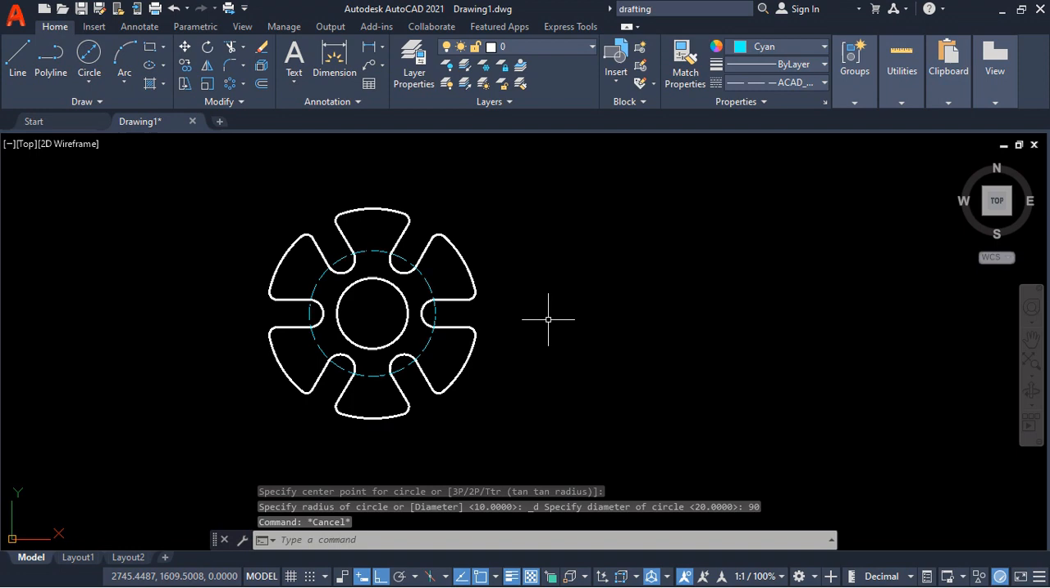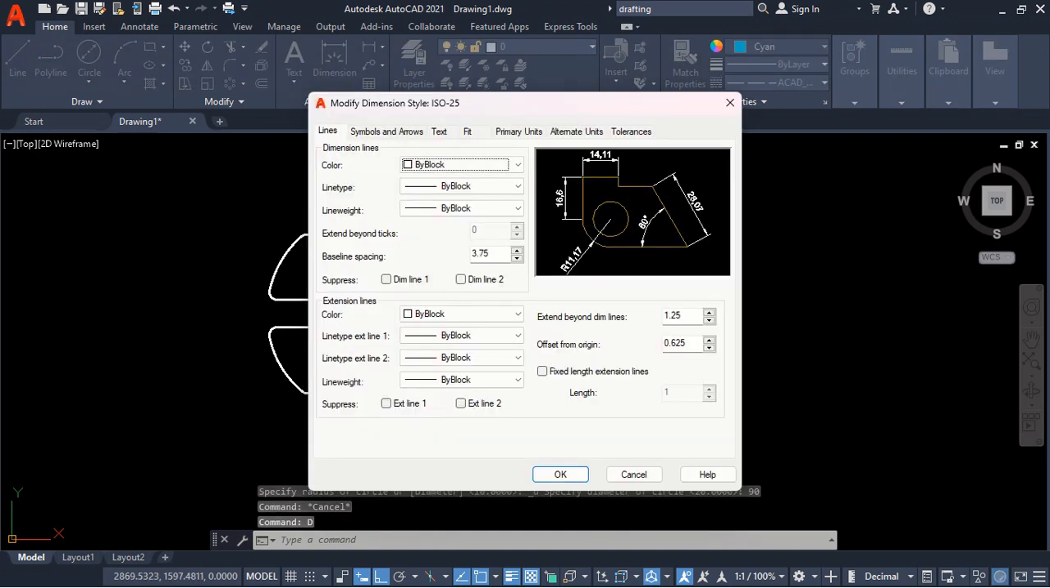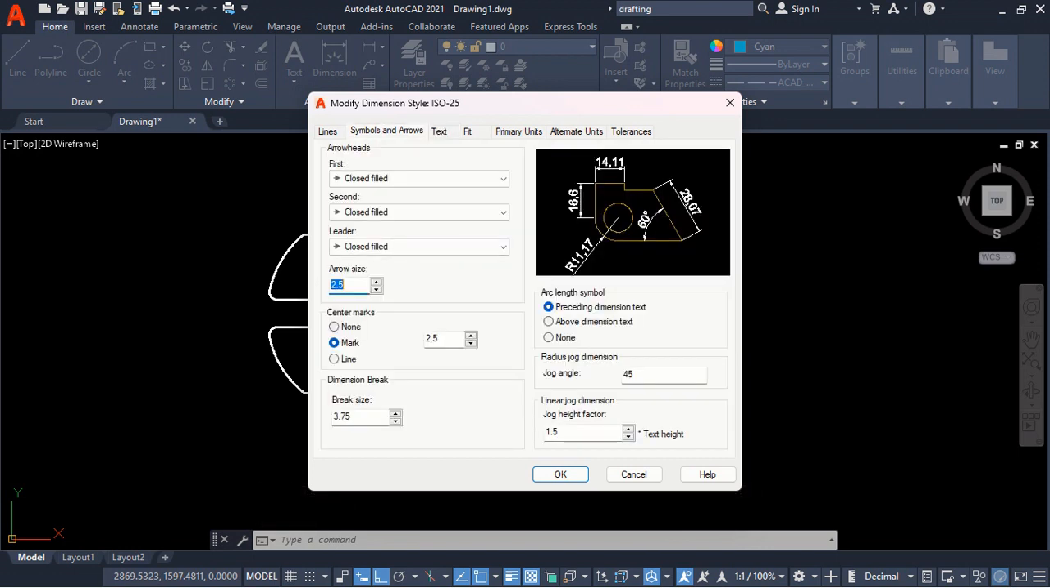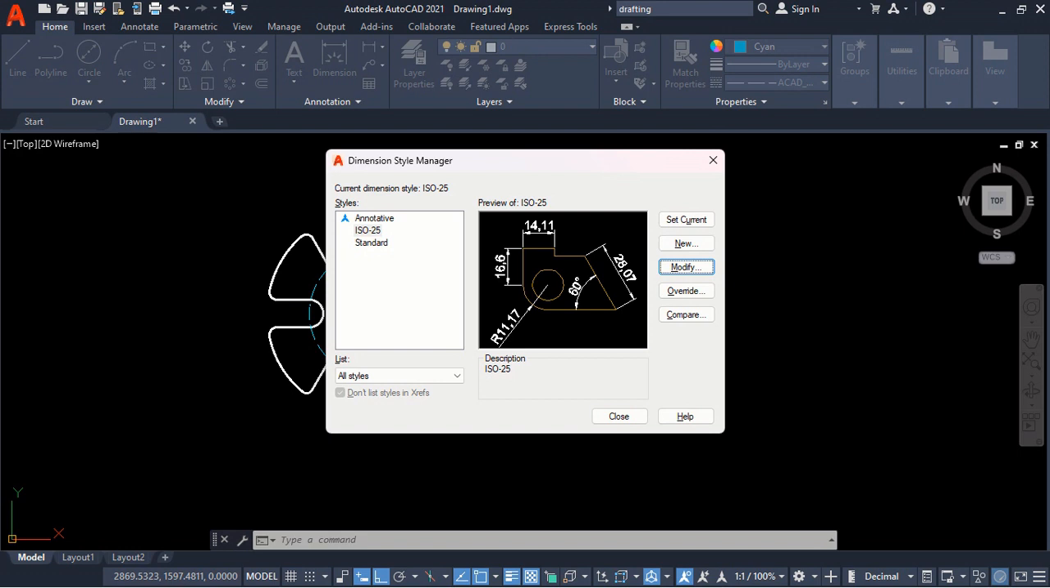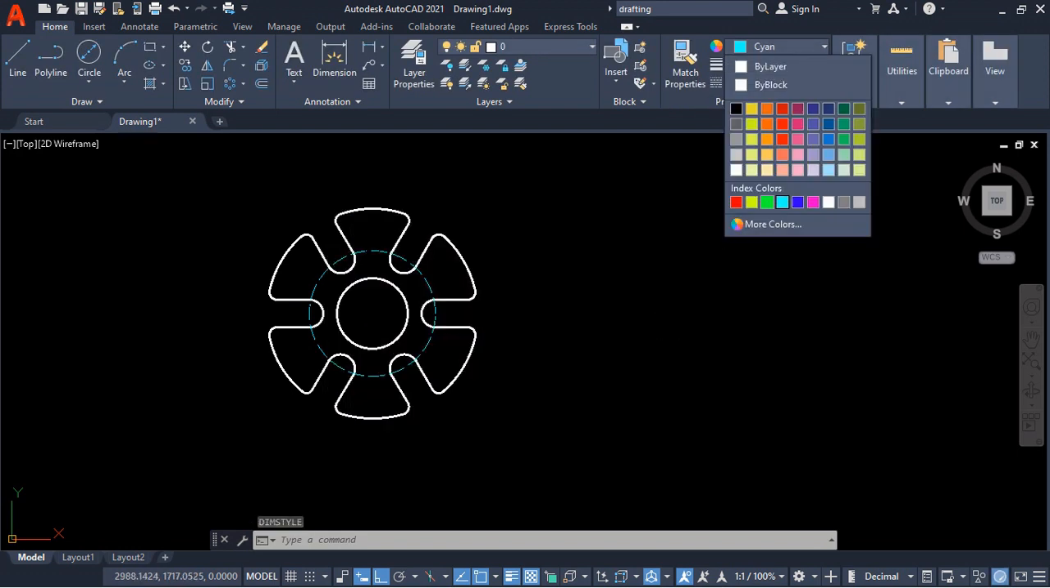Now I want to do dimensions. First press enter. I will modify our text size from 2.5; I want 4 mm. Arrow size, 3 mm is enough. For the primary unit I will turn trailing on. Close. By layer, this is our line. I want to change the color like that, I will take yellow color.